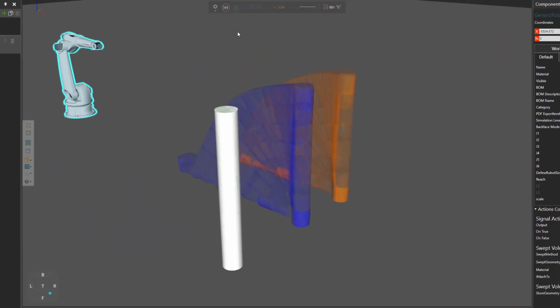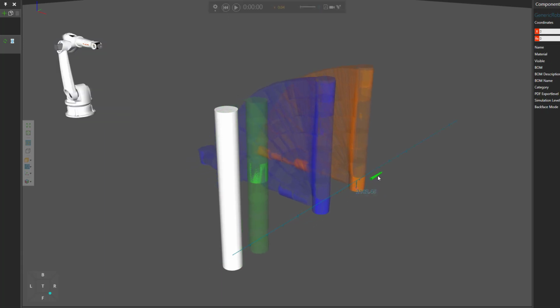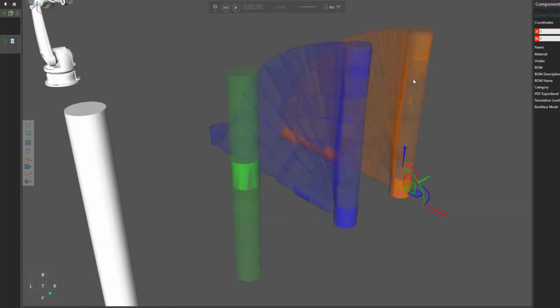Run the simulation, and oh, it's not going anywhere. So just wait for the simulation to stop. Reset, select the swept geometry component, and move it to the side. Interesting. So this is what the stack of parts looked like using the default values for linear and angular damping.